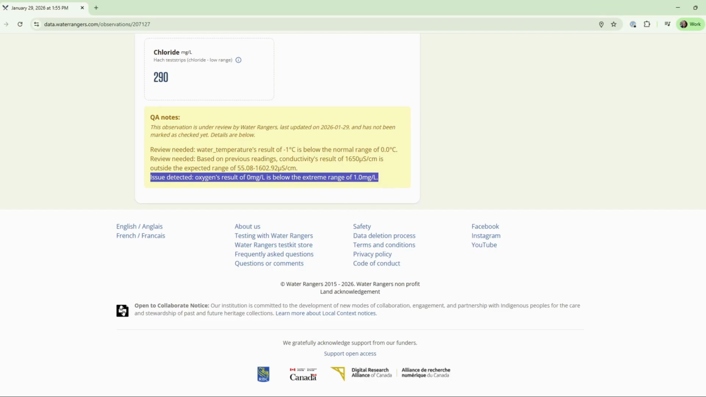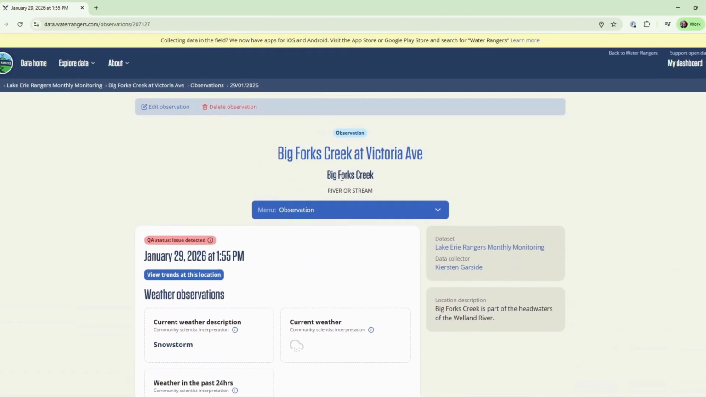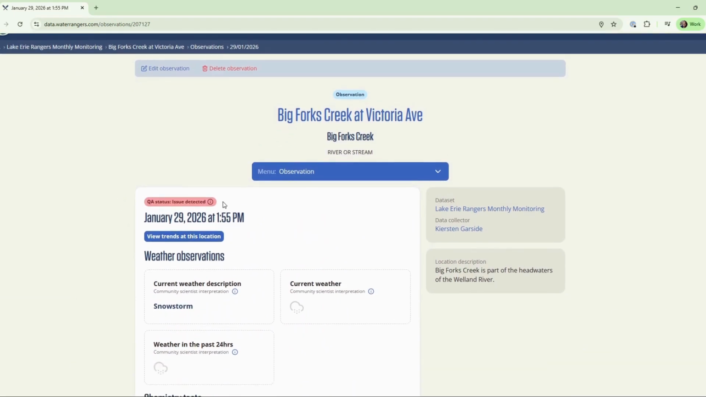So in this case, I actually incorrectly used a placeholder for oxygen. So as a reminder, 0 is a result, so we want to make certain that we don't record any numbers unless they are truly the result we've tested. And you can see up top here how that looks. When there's an issue detected, it's flagged up here.